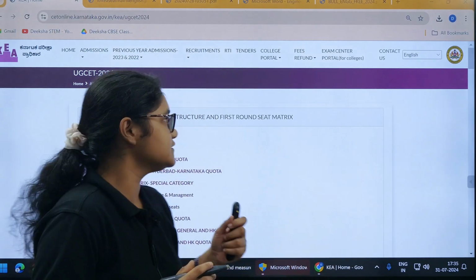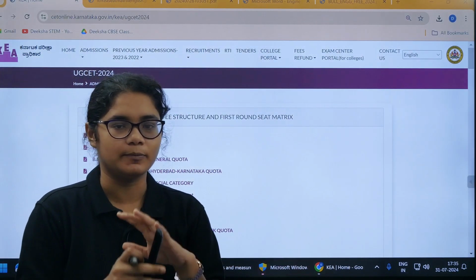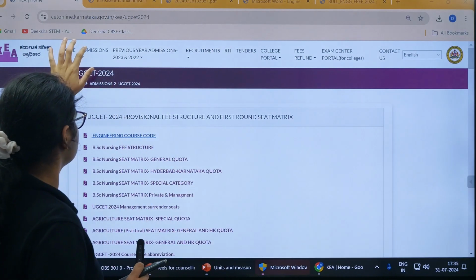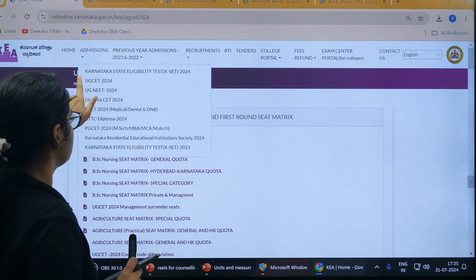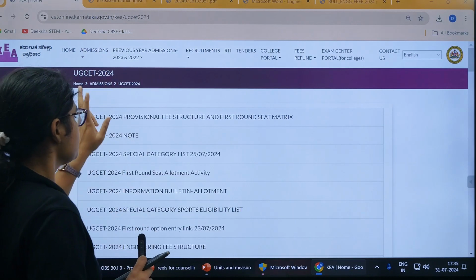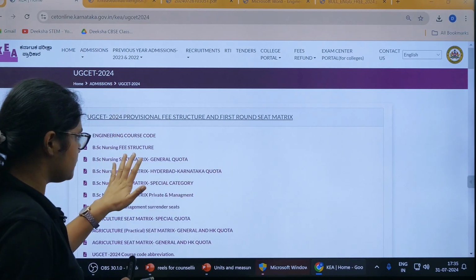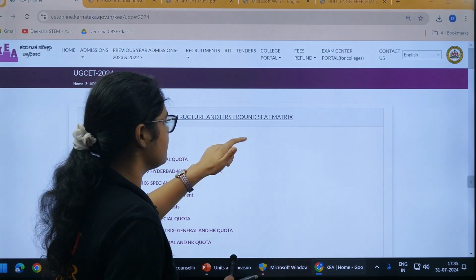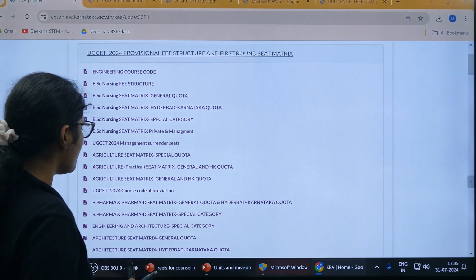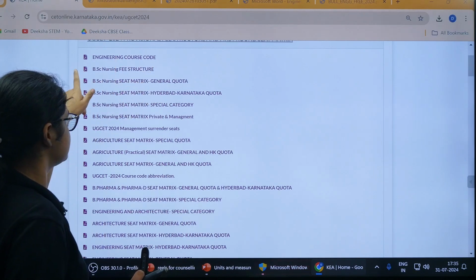Okay, so first of all you have to go to the official website of the KEA. Once you open any browser, type KEA, go to the first link. Once you go there, you can see the admission section, and in UGCET 2024, if you click here, you will be directed to this page. So here you can see the first link, that is UGCET 2024 provisional fee structures and first round seat matrix. Now you can see a lot of PDFs have been given, so you can check, for example, the BSc nursing fee structure.